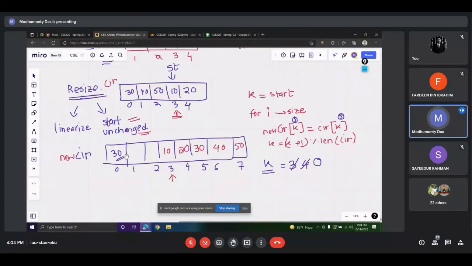Do you guys understand why it's not working? Because we are modding it by the length of the initial circular array, and because of that, after 4, the index is becoming 0. When we are tracking both the arrays with the same variable, 30 is in any case being copied to index 0 of the new circular array. It's not going to 5. Do you understand the problem here? Okay, so if we understand the problem, how can we solve this?